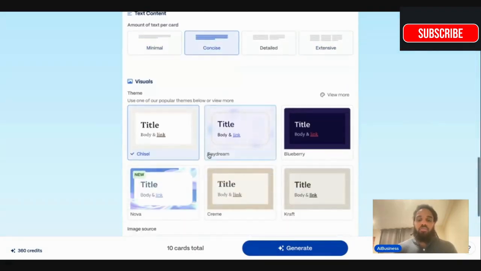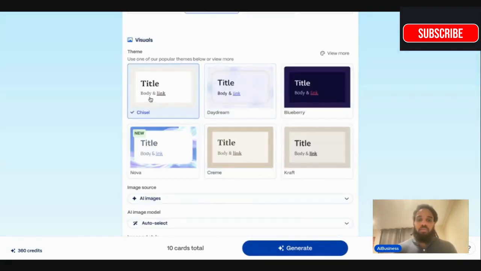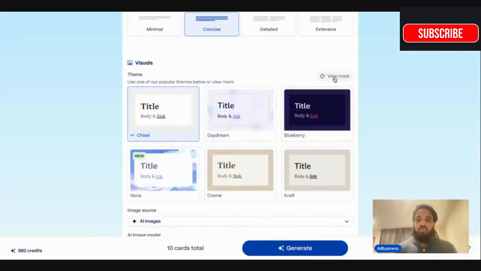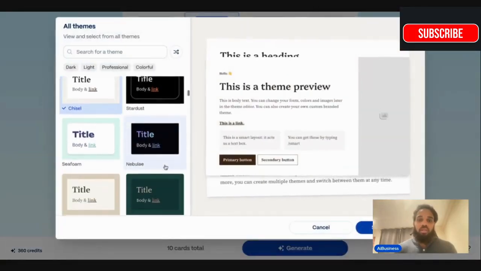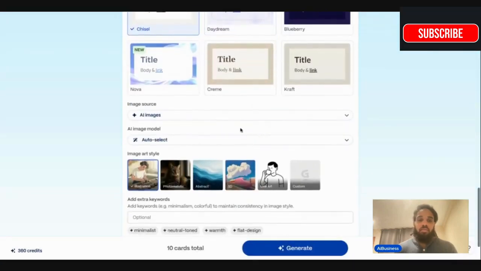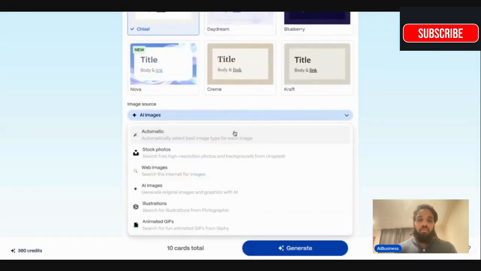And then I could choose my theme. Whichever theme I want here, you have more themes. If you click on view more, you will see a lot more themes right here. And then you could choose what you want the AI to make.